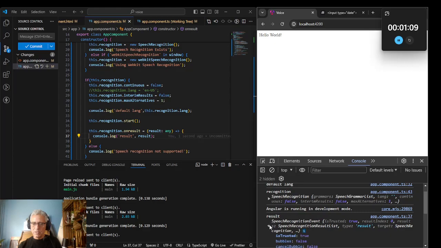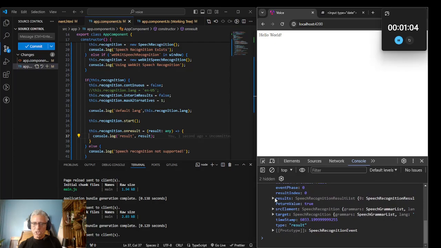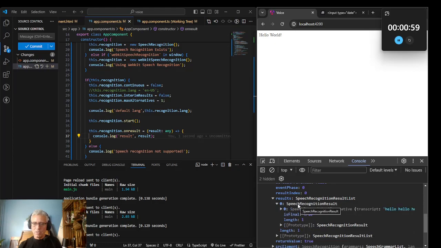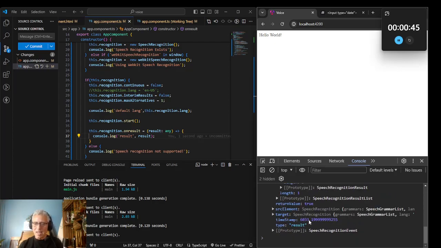All right, so we got our result. Is trusted, current target, results, speech recognition. This is looking familiar. And oh, hello. There it is. Hello. Yeah, so our transcript has it in there, and so that seems like a really good thing. So yeah, looks like the next step will then be to interact with the DOM.